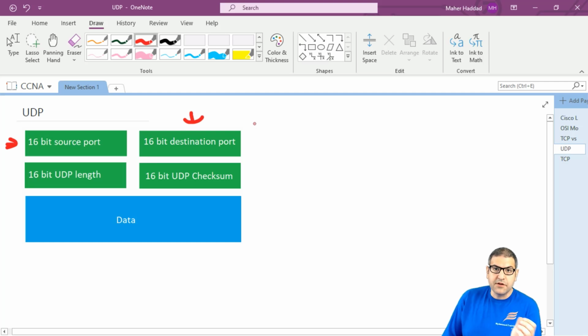So those are the ports. The source port means the ports from the source, and the destination to where it is going. And you have here the 16-bit UDP length and checksum. So it has a very limited checksum. All right, so that means error detection is very, very limited on UDP. And of course, you have this data.